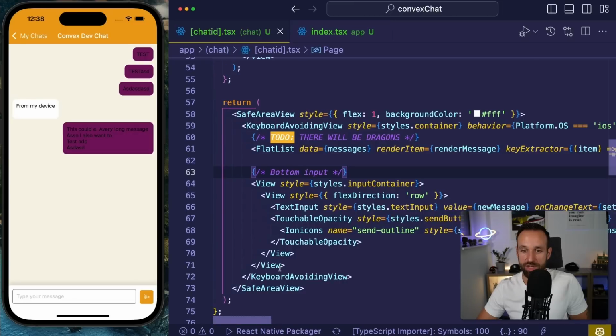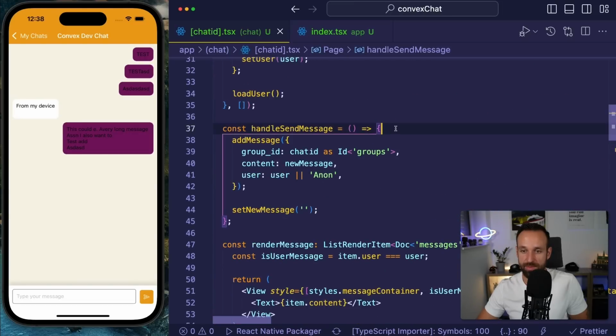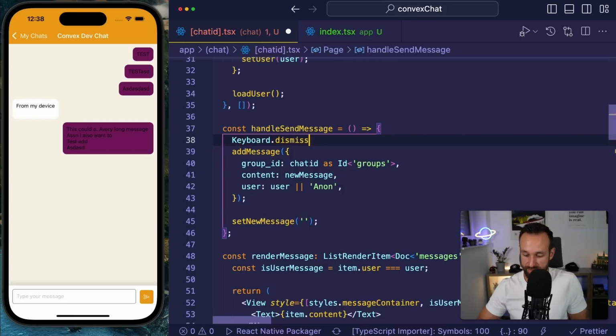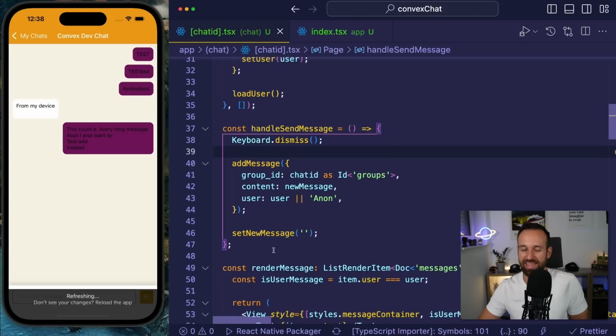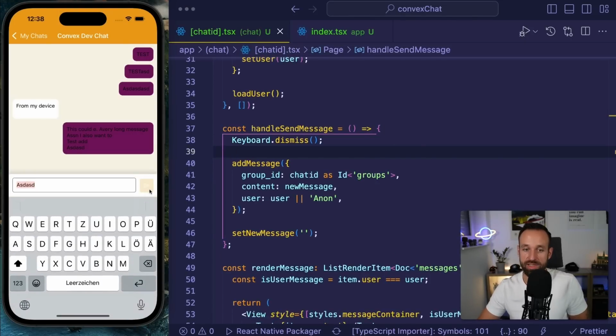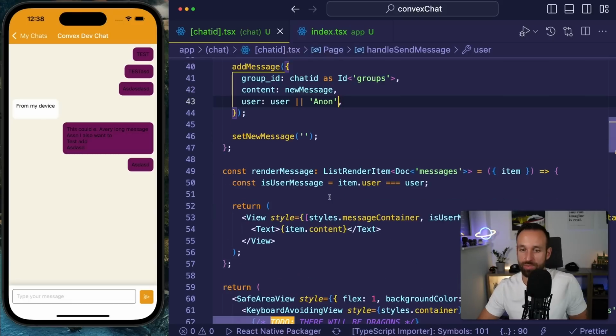Also, when I send the message, I want to close the keyboard. I just noticed this again. So we can just call Keyboard.dismiss from React Native. I found this is one of the easiest things to do in React Native, right? So let's bring up the keyboard, hit send, and then it would be closed. Cool.